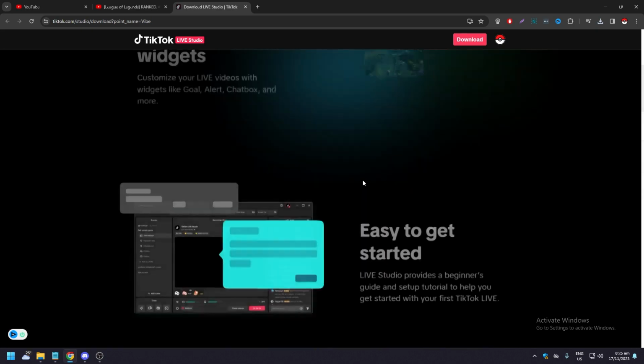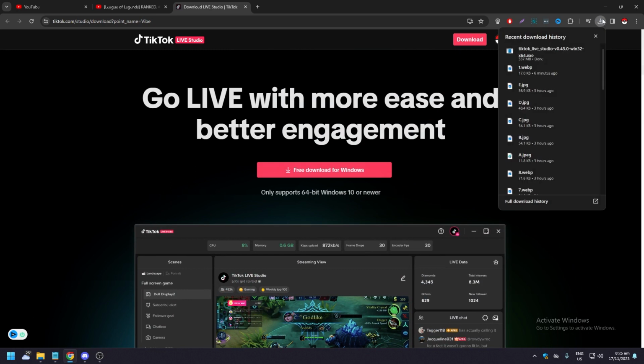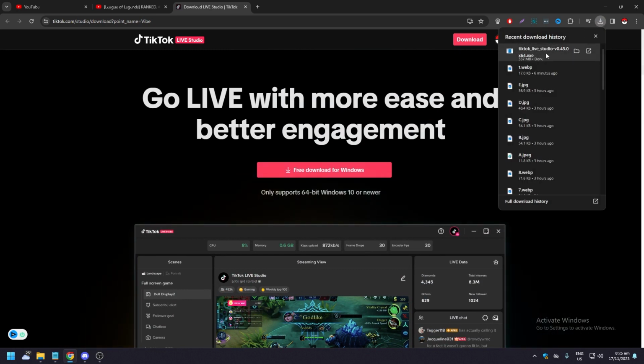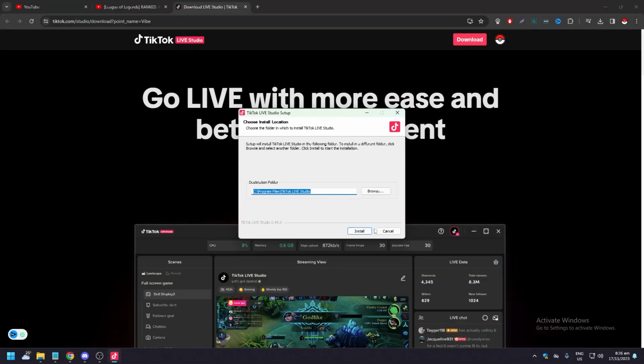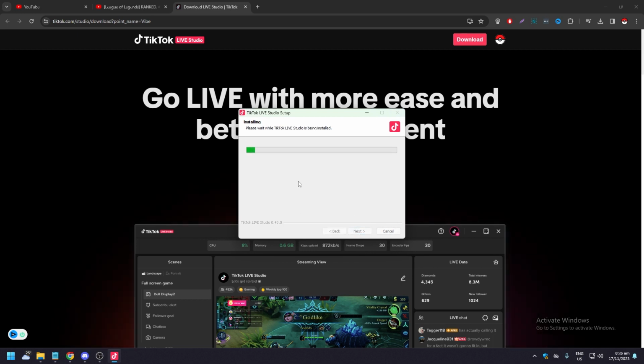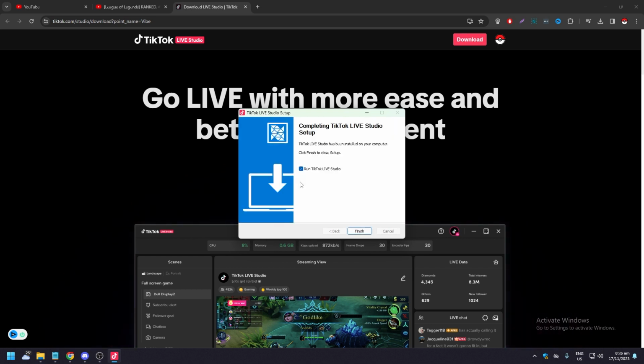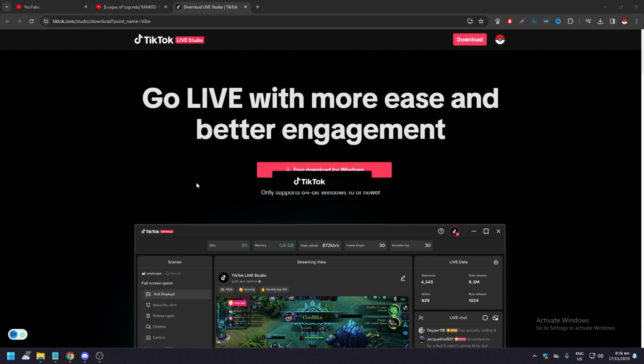So now that the TikTok Live app has been downloaded, let's click on that. Let's install. As you can see here, just click yes. It's pretty much the same installation process. Just click on install. It's going to default to your C drive, and let's wait for it to finish. Click finish, say yes. As you can see, it's loading up.